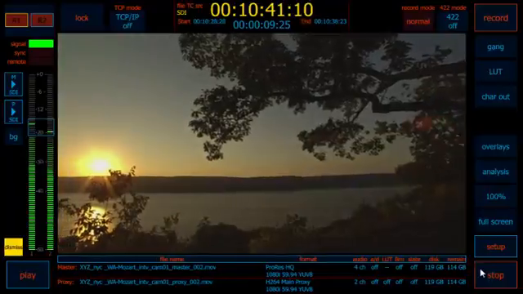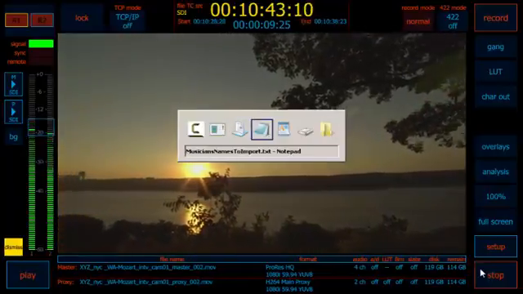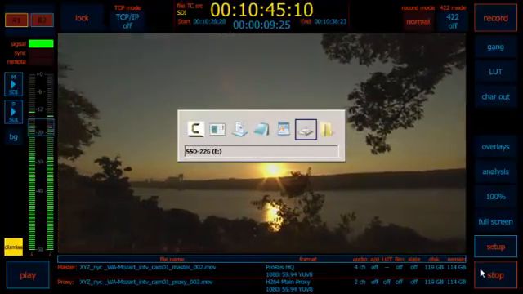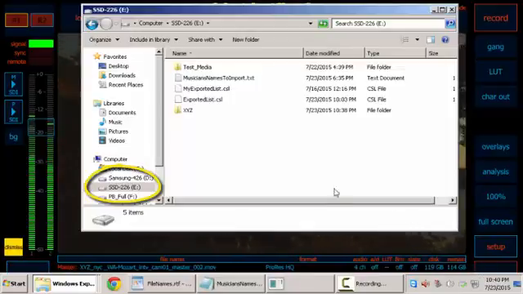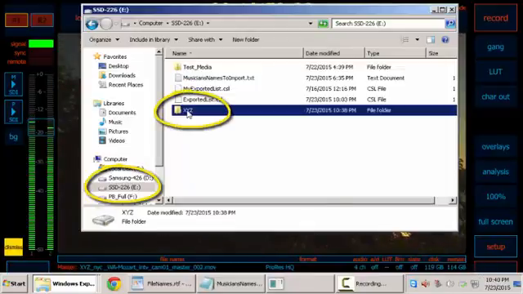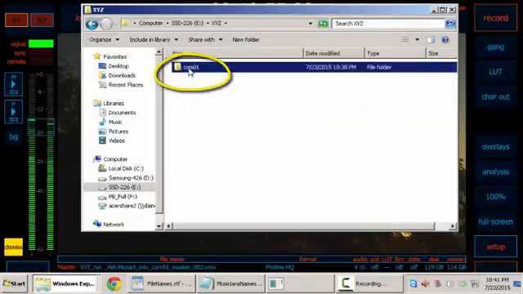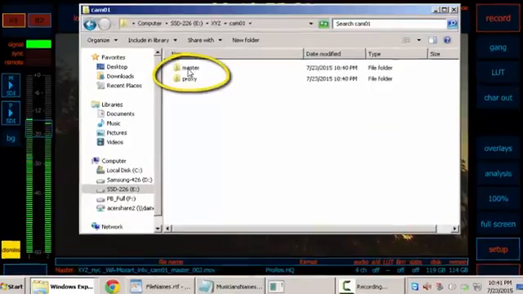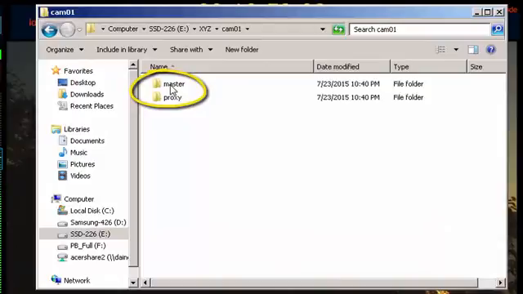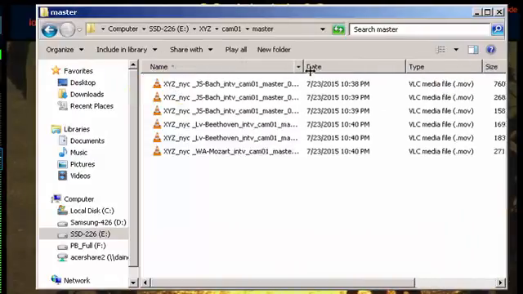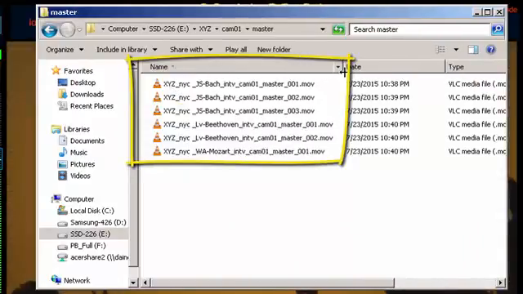Okay, we have a few clips. Let's move over again to Windows Explorer and look at the results. We were recording on the E drive. XYZ is our project. Inside XYZ is the Camera 1 folder. And in the Camera 1 folder are the master and proxy folders. Open the master folder, and the files are all clearly named.